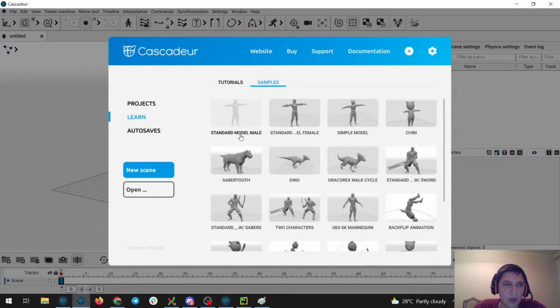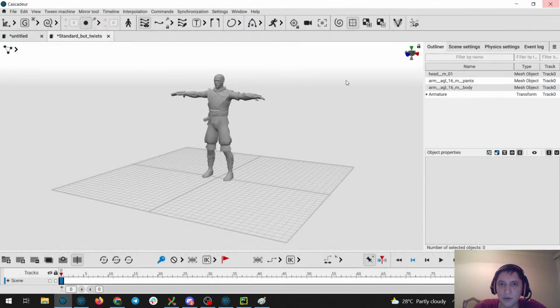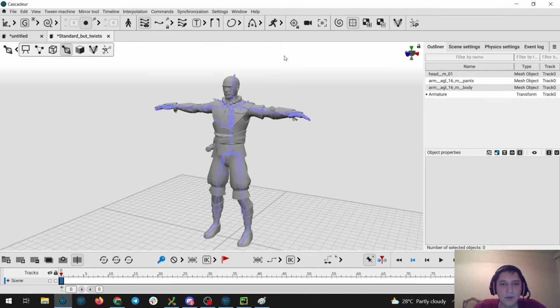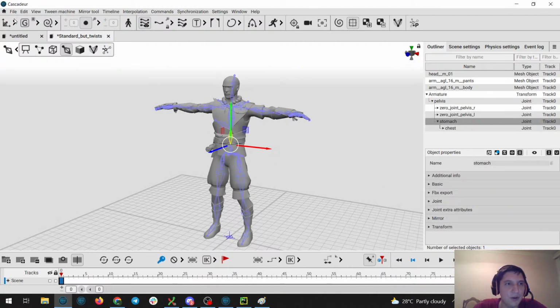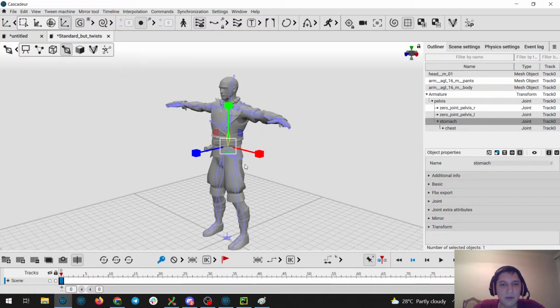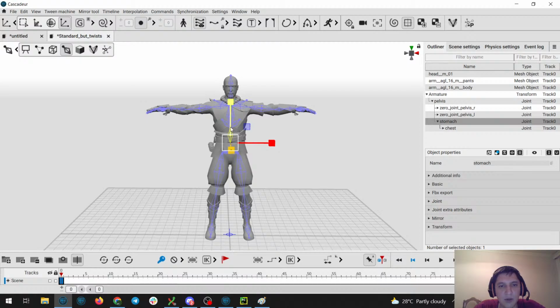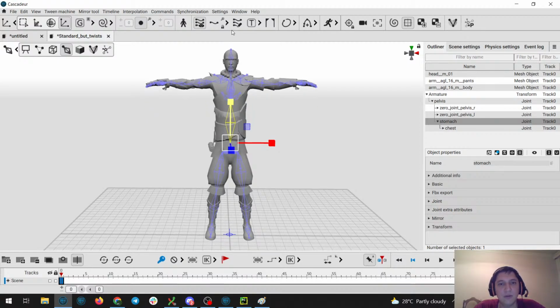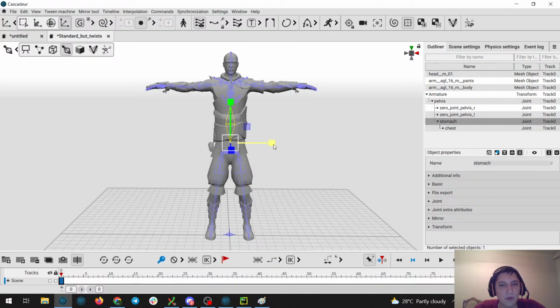Now let me show what that actually means for a real character. That means that when I turn on the scale and change it, it will only apply to the points of the mesh and to its child, but the children joints will not be affected by the scale.